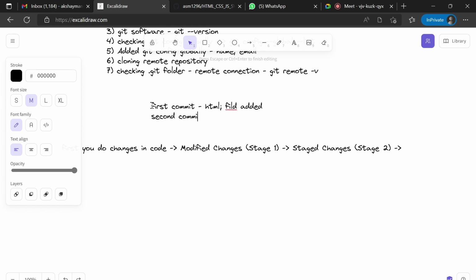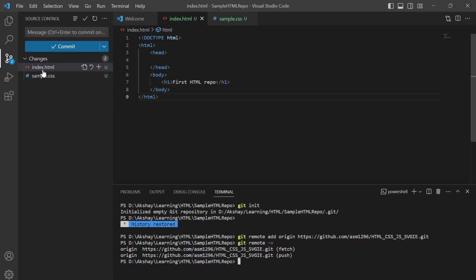Second commit, you want "CSS file added". So you are keeping track of when I added HTML, when I added CSS, and at what time, at which date, I did some changes in CSS. So you can differentiate, or create batches of your changes. Right now I am migrating these changes together, but you can do it batch-wise also. You can first migrate the HTML file to the cloud, then migrate the CSS file to the cloud.